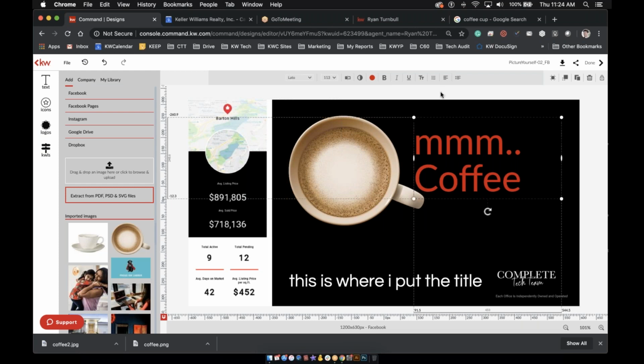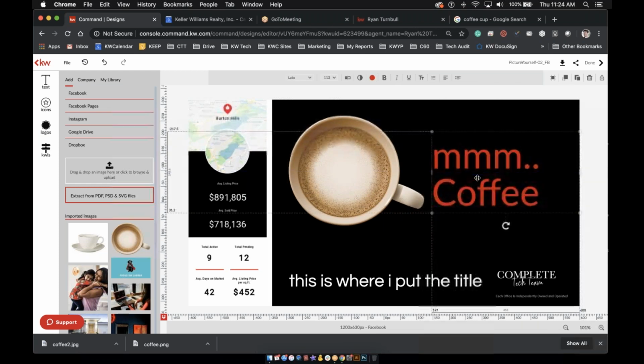A little Homer Simpson type quote there for everyone. That's my kind of design.